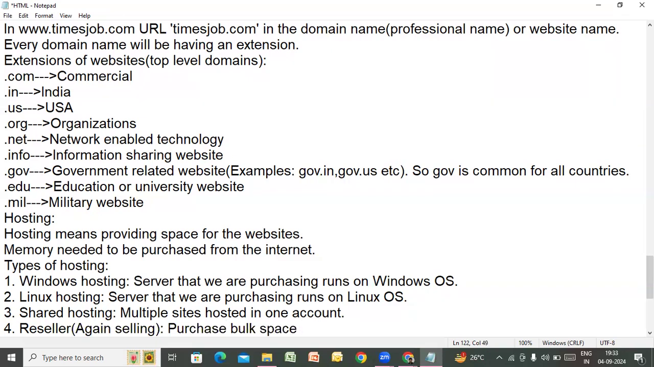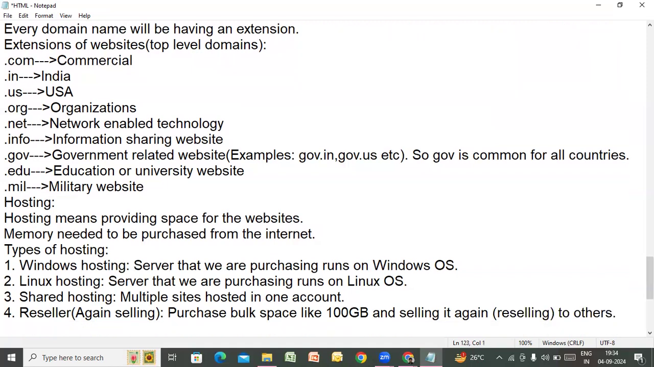Bulk space. And then what to do? Let us take an example: 100 GB I am going to purchase. So purchase bulk space like 100 GB and you can sell it to different people. Some of that you can own also, some you can sell also. Selling it again means reselling to others. So these are the things which you are having.